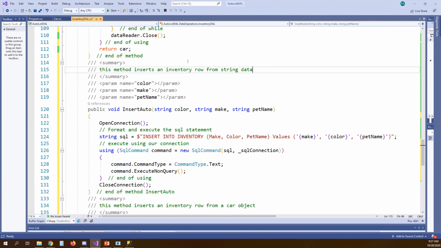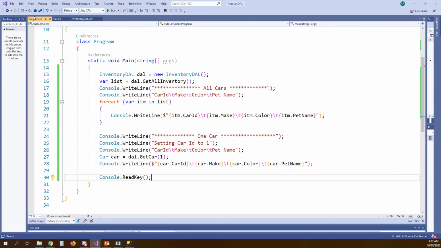So let's try and insert one. I'm going to go to my tester, my program.cs file, and after we have our testing stuff that we've got so far, let's try our insert. And of course, we can't do this very often. We're going to end up with a whole bunch of the same car, but that's all right.